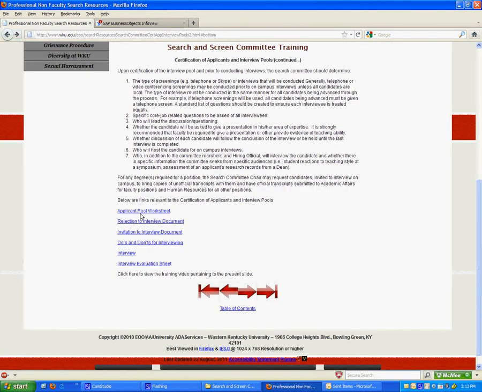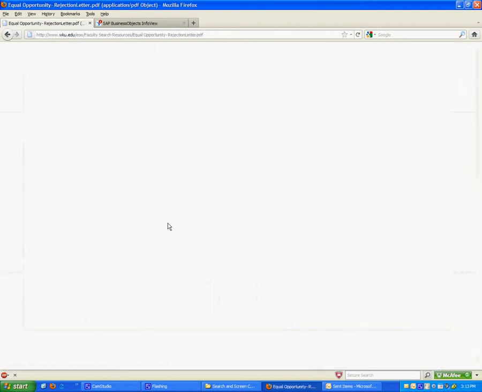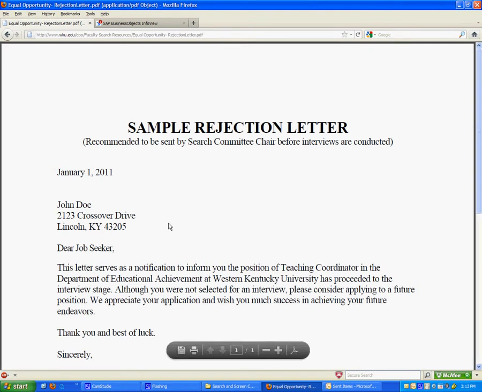Another good document that may be beneficial throughout the search is the rejection to interview document. This is here just to encourage departments to communicate with each individual who applies. When you receive a Form 2 approval email from the Equal Opportunity Office, it's important to send a sample rejection email or letter to individuals who are not qualified for the interview process.